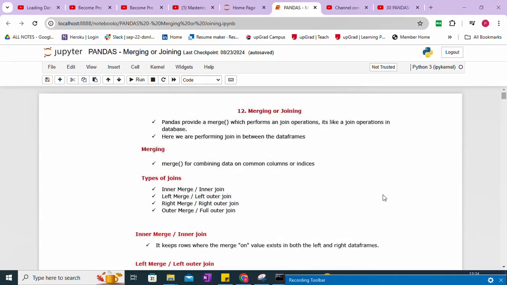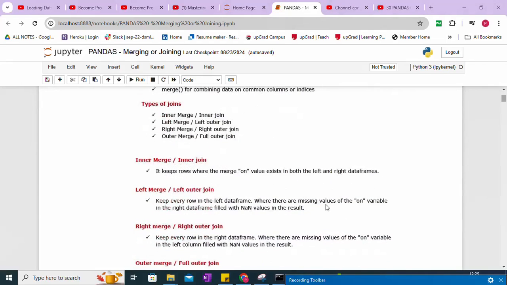Types of join, as you know, in SQL we have inner join or self join, then outer join and all. Similarly, in Pandas DataFrame also, on top of a Pandas DataFrame, we can implement inner merge or inner join, left merge or left outer join, right merge or right outer join, outer merge or full outer join. So what is inner merge or inner join? It is rows that merge on values that exist in both the left and the right DataFrame.